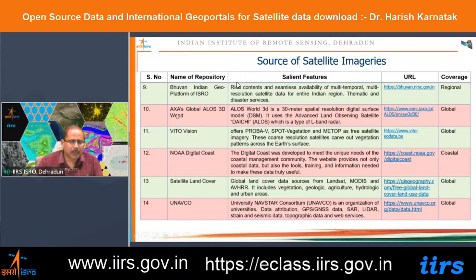Next geo repository is called EXA Global ALOS 3D World. Very, very popular data set as far as terrain data is concerned. From the JAXA site, it was launched. ALOS World 3D is a 30-meter spatial resolution digital surface model, or we call it DSM. It uses the Advanced Land Observing Satellite called Daichi, which carries an L-band radar from JAXA.